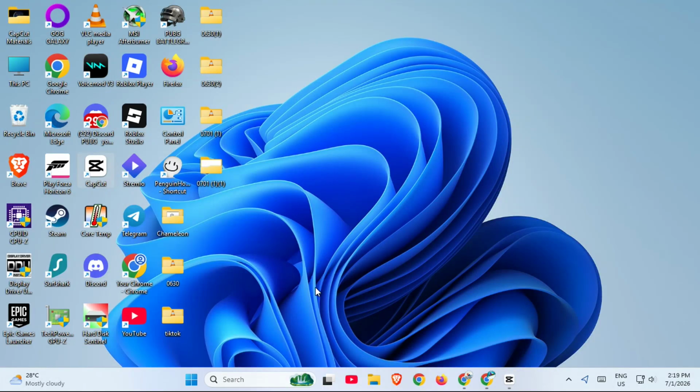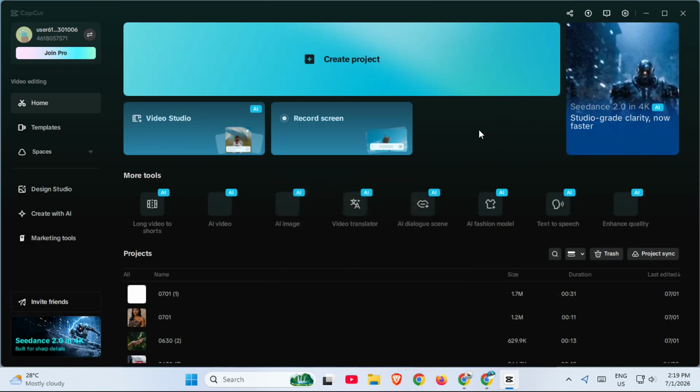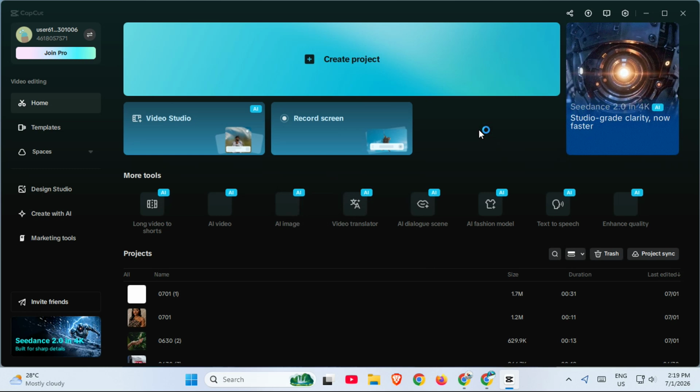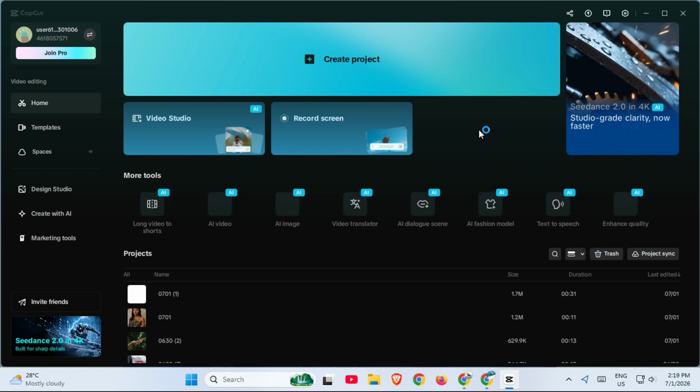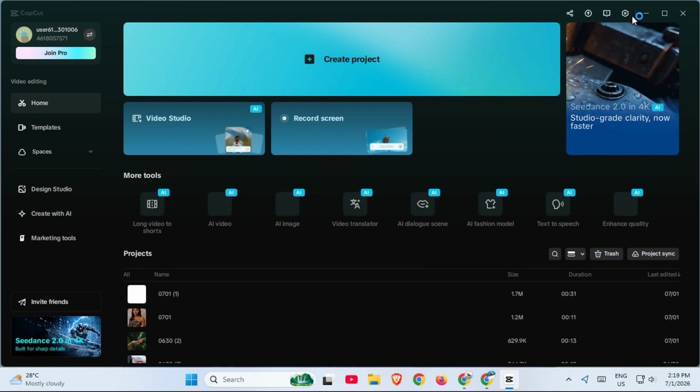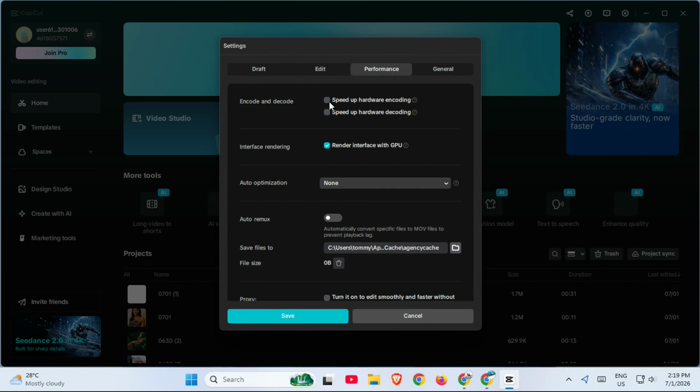The third fix is to make sure hardware acceleration is turned on. This is really important because it allows your GPU to help with processing instead of putting all the pressure on your CPU. In CapCut, go to the performance settings and look for the option that says speed up hardware encoding and decoding. Turn that on so your graphics card can do more of the heavy lifting.